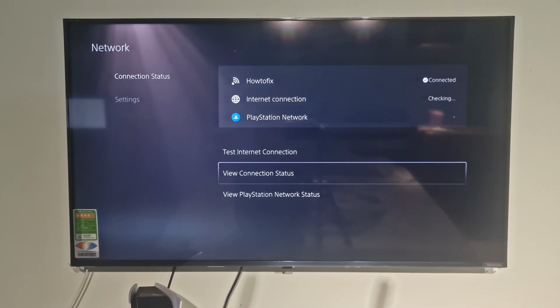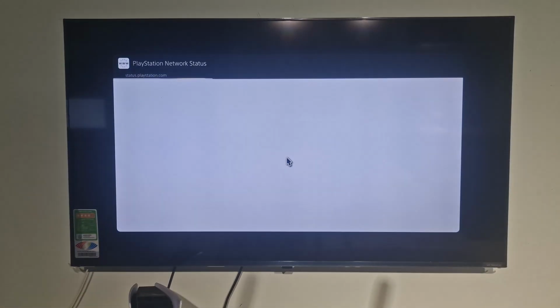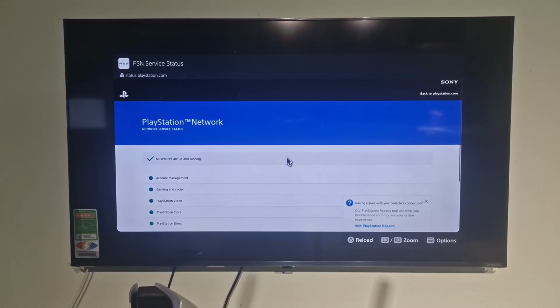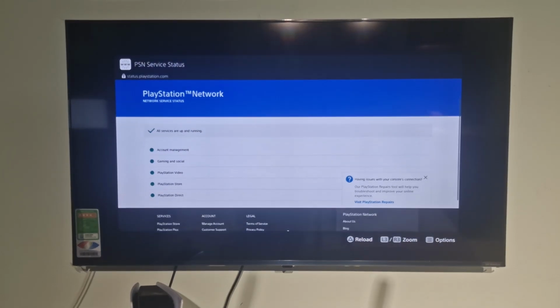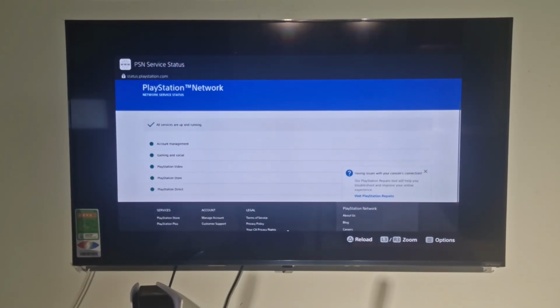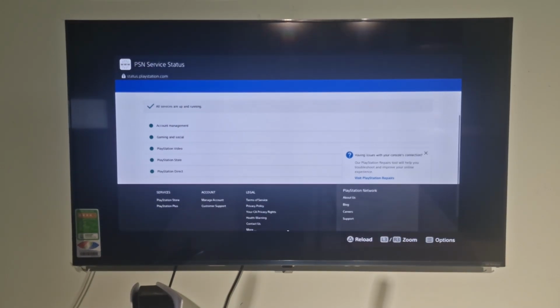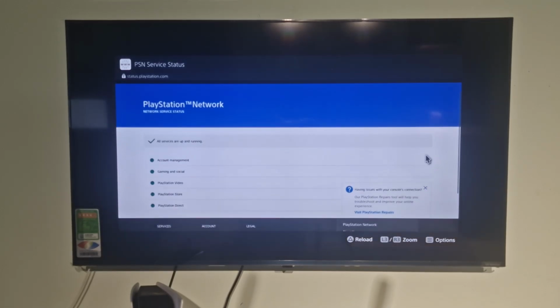Check if there are any issues or alerts affecting the PSN services, such as gaming and social, PlayStation Store, PlayStation Now, PlayStation Video, or PlayStation Music. If there are any issues or alerts, wait for Sony to resolve them and try again later. If there are no issues or alerts, the problem may be on your end or your PS5 console.